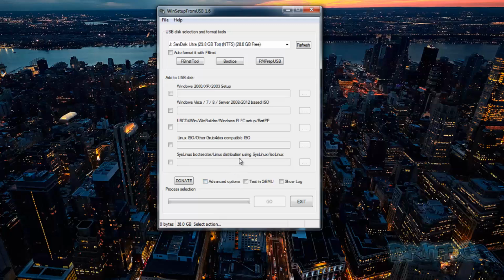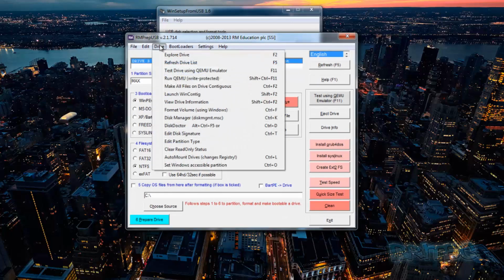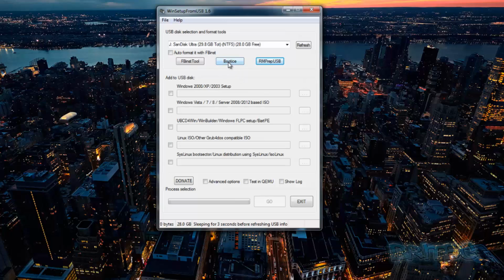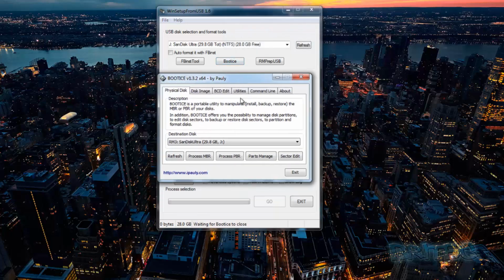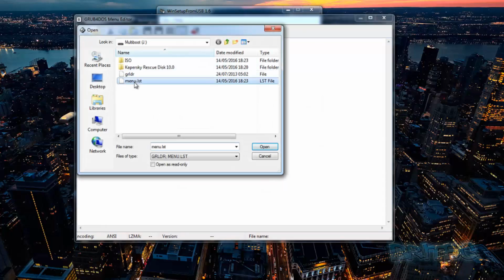And what we want to do now, now we've got all those in, is go up to this Iron Prep USB, and I want to come down here and make all files on the drive contiguous and say yes to this. That's that done. And also what I want to do is go into BOOTICE. And once we're in BOOTICE, we can then go to Utilities and Start Menu Editor. Locate our menu here.